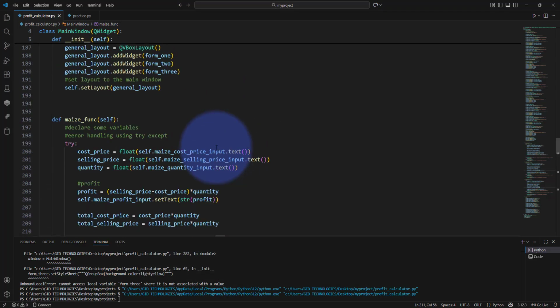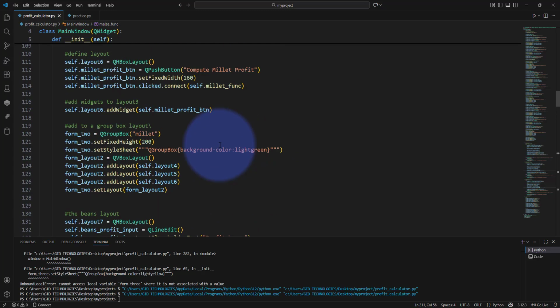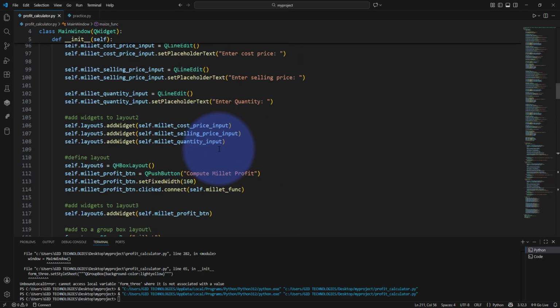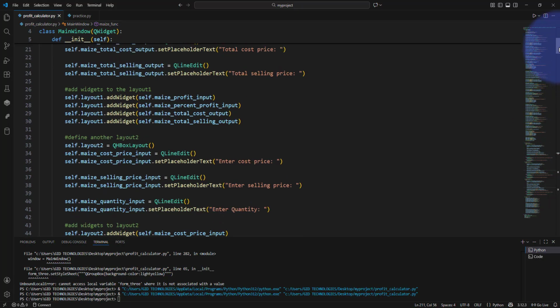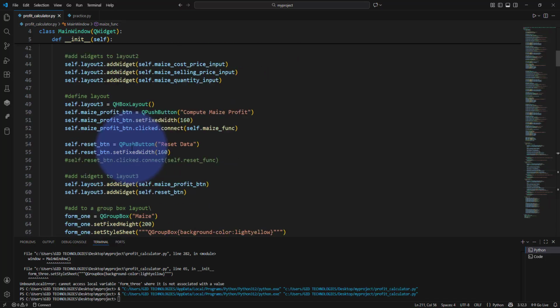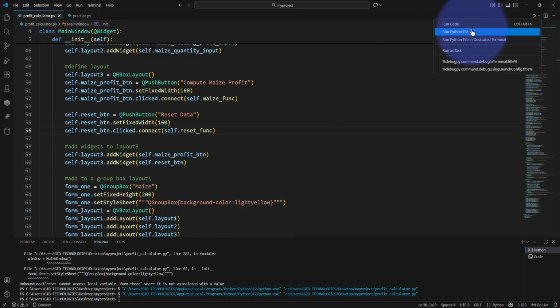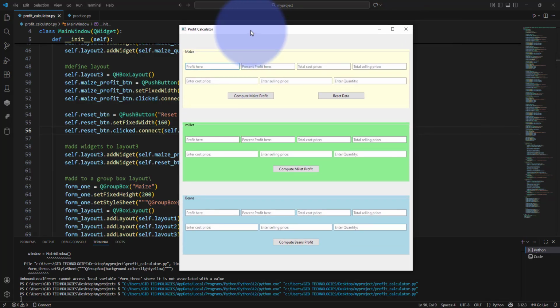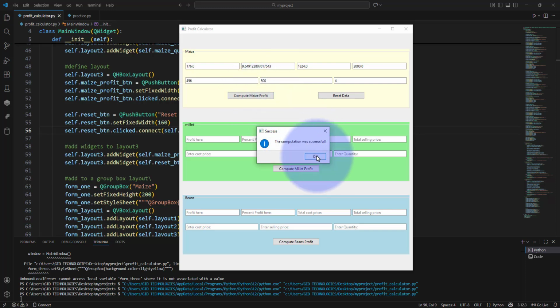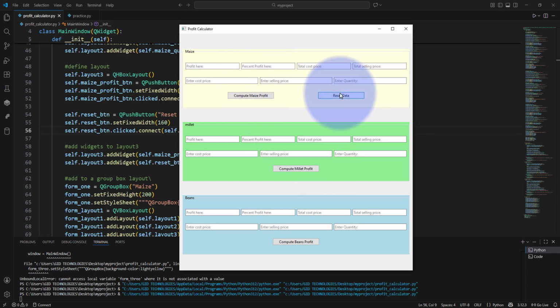So let us go and connect the slot of this button to work. So come up here. Actually, it was in the first group of maize. The button is here. Remove the comment from it. So testing is fine. Come and run again. We have to enter some numbers, then we compute. It was successful, so you can come and reset all.